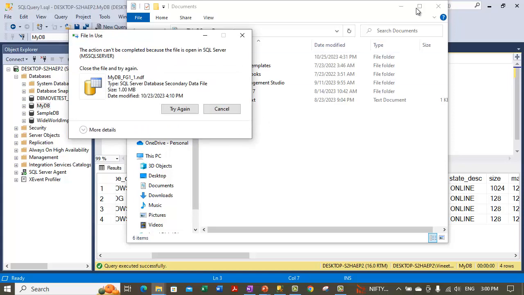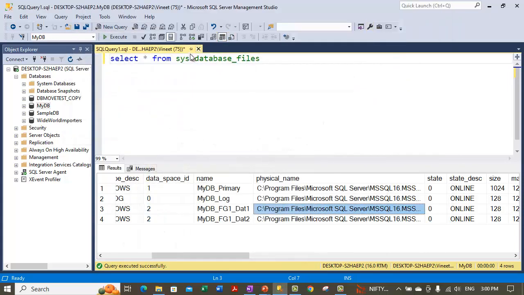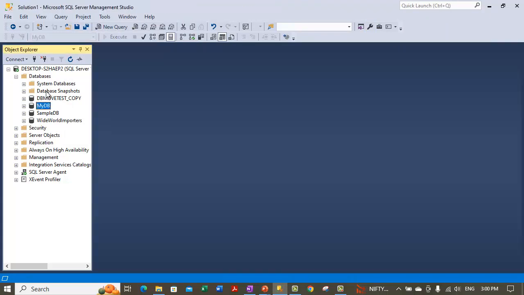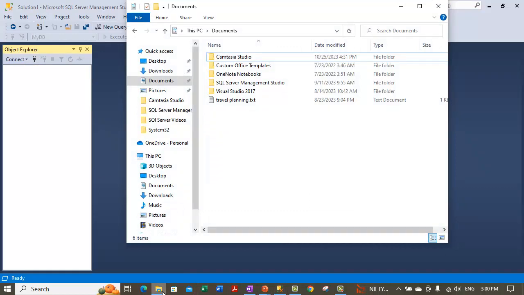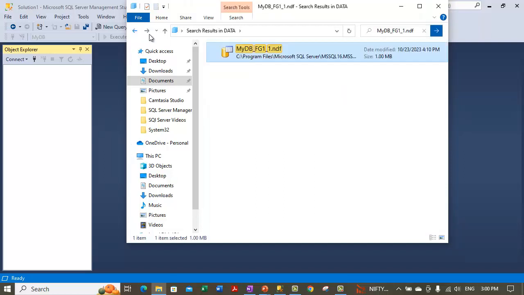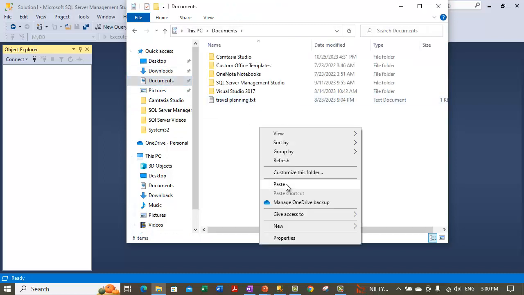So it is saying that file is opened currently in SQL Server. So let me close this query window out, and let's disconnect from the database for the time being, and let me paste that file out if it's allowing me. So let's try that now. So cutting the file and pasting it in my documents. It should allow now.